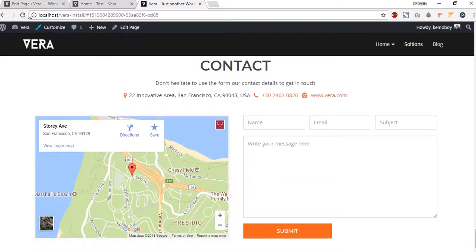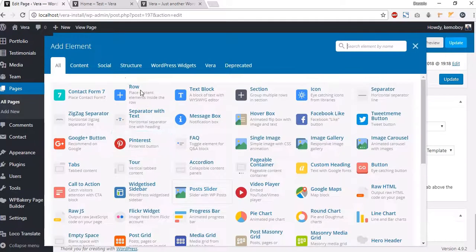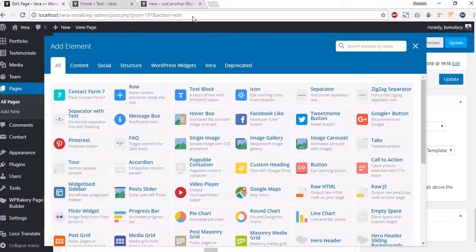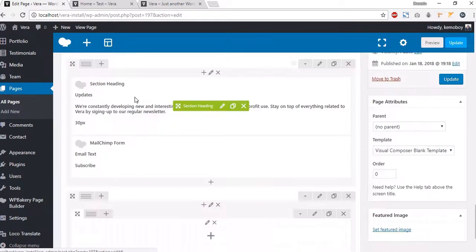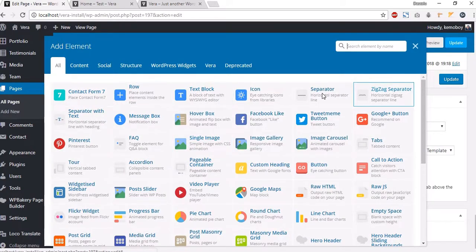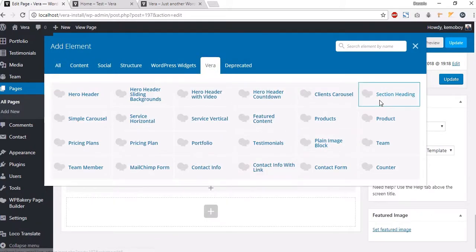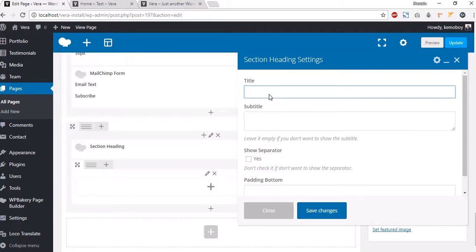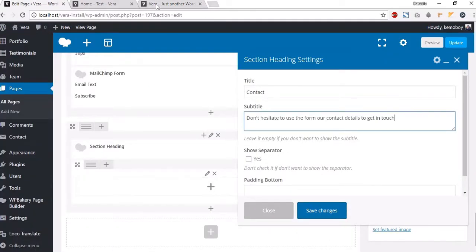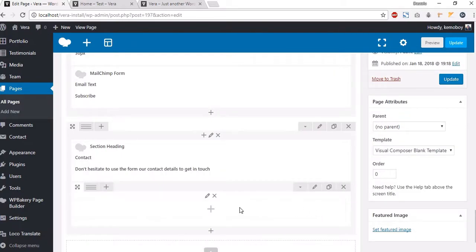And the next section will be the contact. So let's add a new row, and this is kind of tricky. You have to add another row. So on the first row you will have the section heading, and let's say contact, and let's go again to this demo and copy it and save changes.